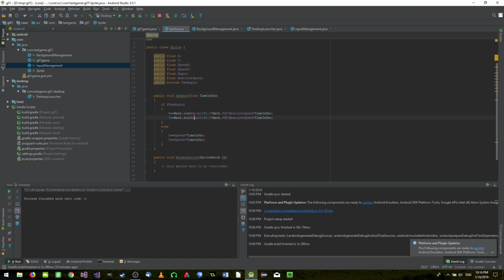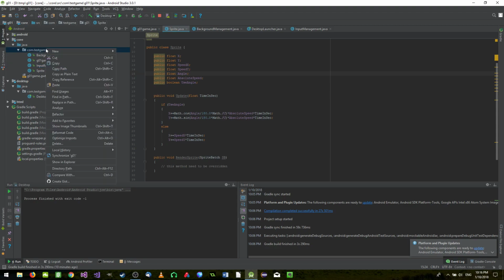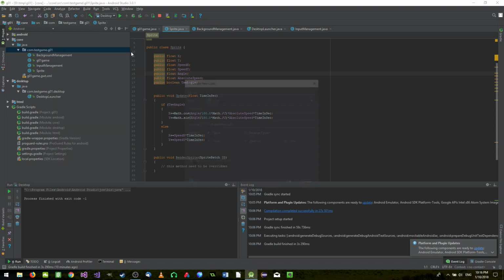Okay, never mind. I think that will be it. So this is the first class, very straightforward. Okay, and now we will work on the player. So now the player, or your spaceship, will be inherited from the sprite class. So now I will go back here and select a new Java class.